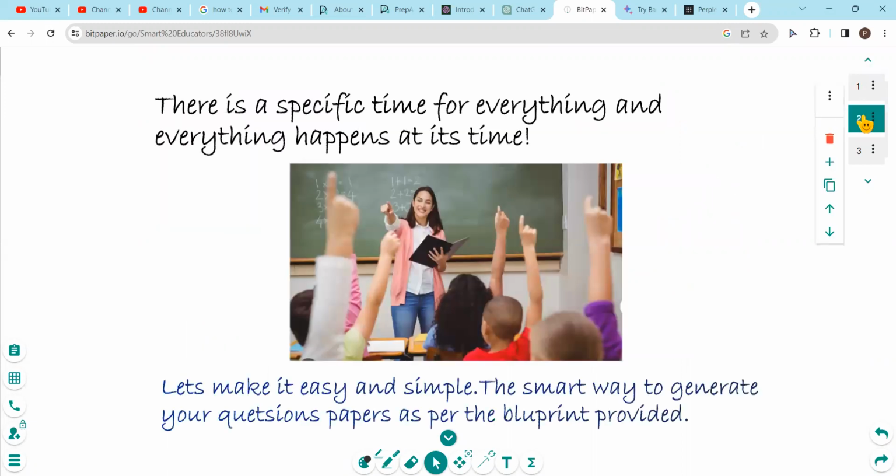Do you see this happy face out there? Yes, teachers, there's a specific time for everything, and everything happens at its time. So let's make it easy and simple. The smart way to generate your question papers as per the blueprints provided. Yes, you heard me right. Let me tell you what is the tool.